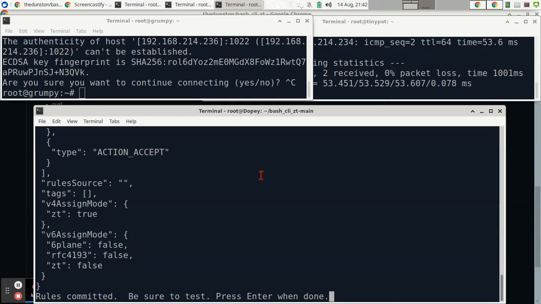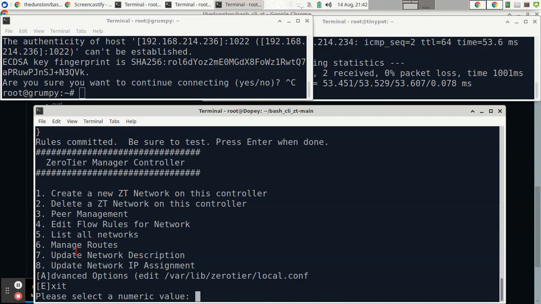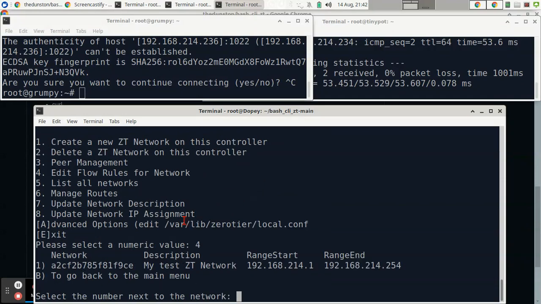ZeroTier is very powerful. You can put in rules here so that if you want to have, like, a game server that you want to host on your private network, then you can do that. And then you can put in a rule that only allows those nodes that connect to use a specific port, and any other port they try, you can by all means drop that as well.